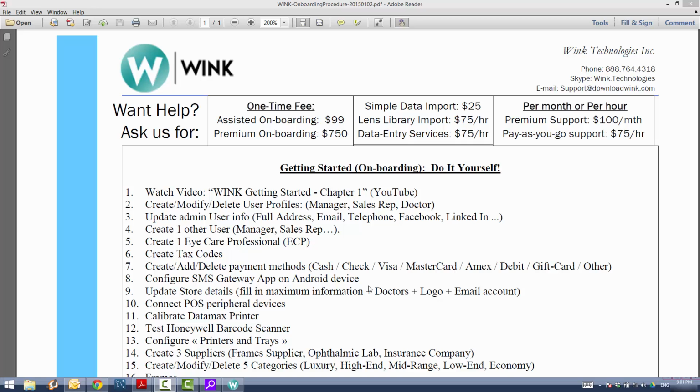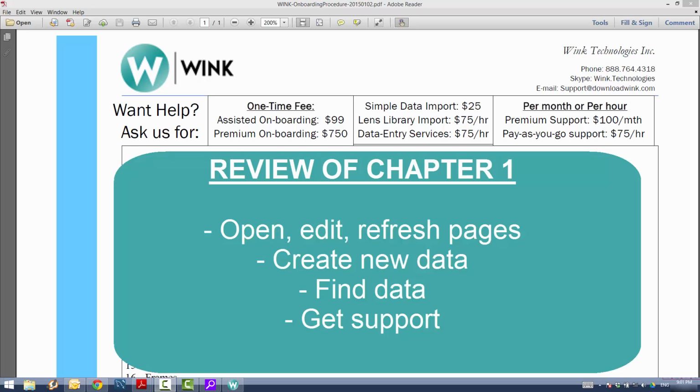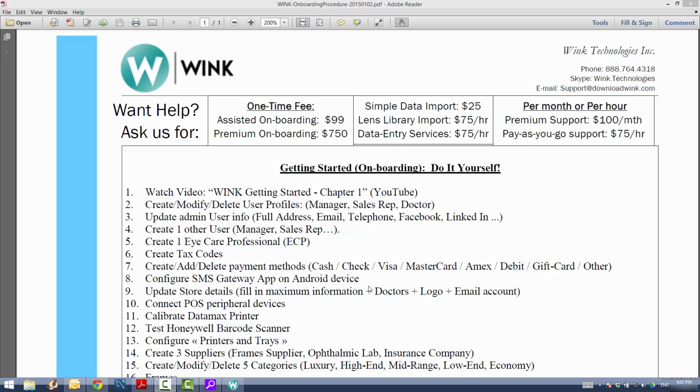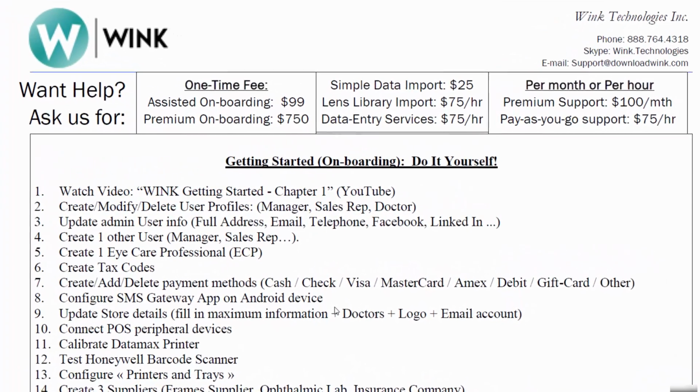By now you should have already completed step 1 of the Getting Started process, that being watching the video which is on YouTube entitled Wink Getting Started Chapter 1. In that video, we describe a lot of the basic functionality that you need to know in order to use Wink properly. For example, we described how to open, edit, refresh pages, how to create new data, how to find data, how to get support, and just a whole bunch of other things that every basic user needs to know in order to use Wink properly. Now then, let's move on to the first topic of this video.